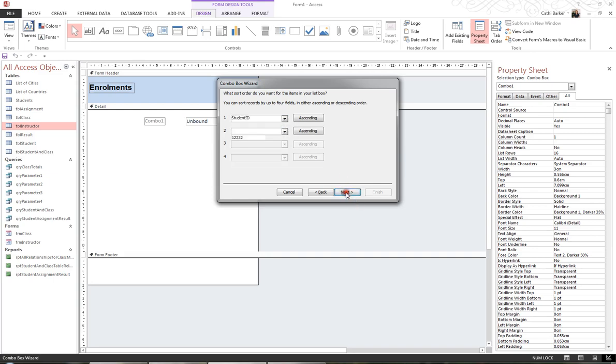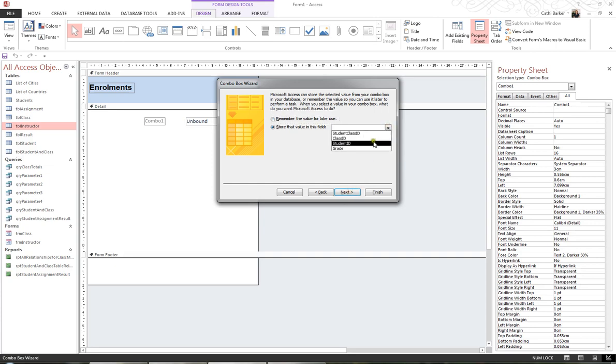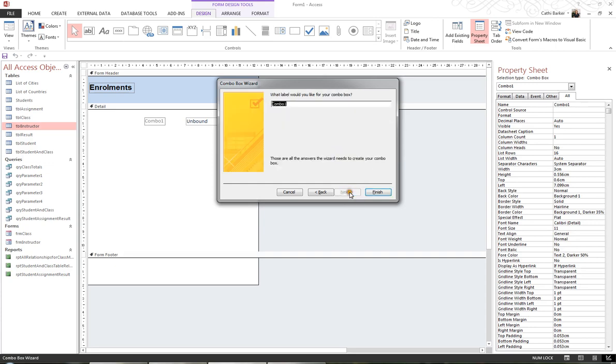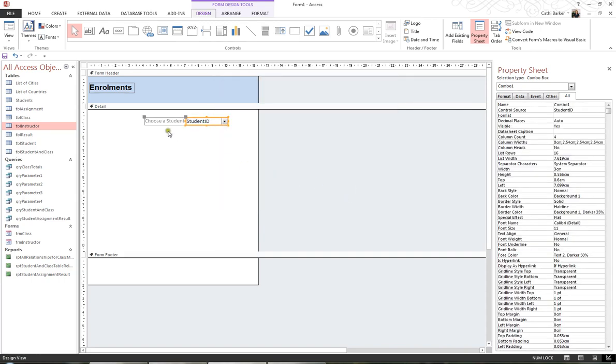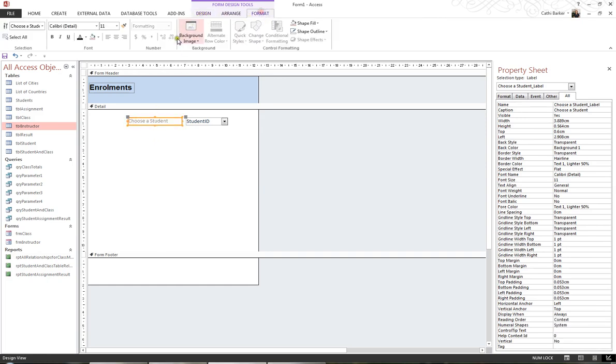And Next. I'd like to keep the key column hidden, so I'll keep this tick on, and I'll store the value, when I click Next, in the field Student ID. And Next. And then I'll give it the label Choose a Student. And Finish.